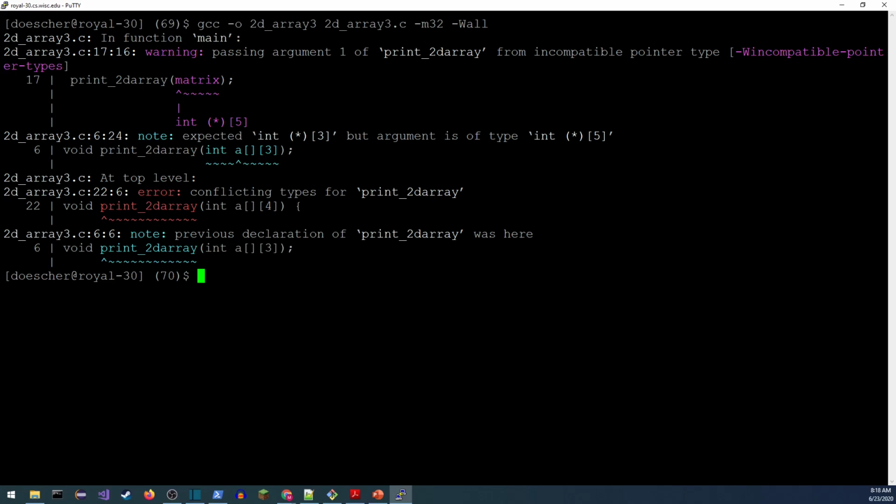Okay, so if I didn't have all warnings turned on, this first part would not have printed. And this is the actual error. So basically it's just telling me that these don't match. So let's go back and change that.